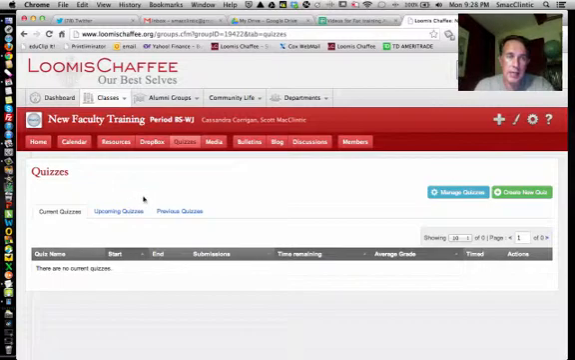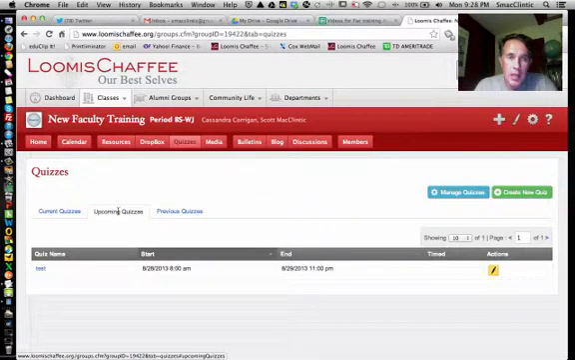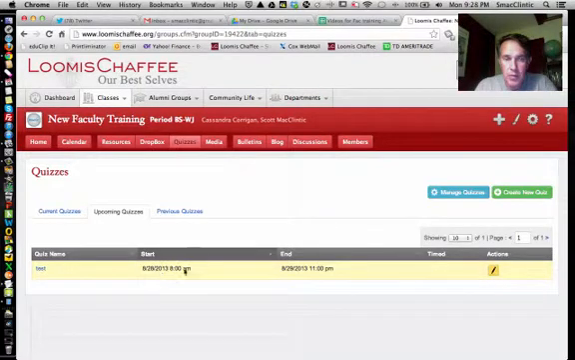If I click on the upcoming quizzes tab, it will show you that there is one that has been scheduled called test. That's when it's going to start on the 28th of August at 8 a.m. and end at 11 p.m. In other words, that's the window during which students could enter results for the quiz and submit them.